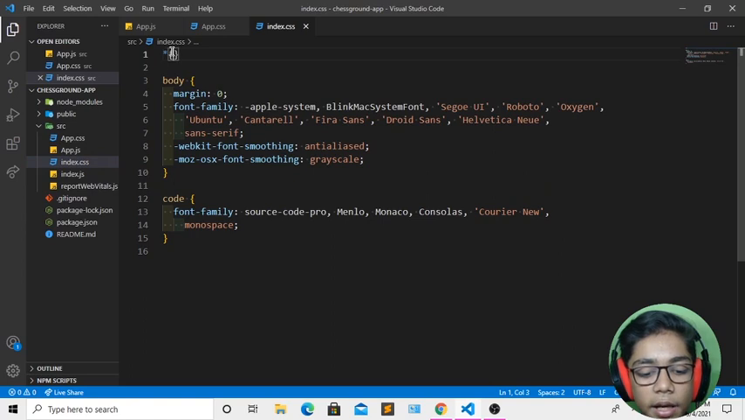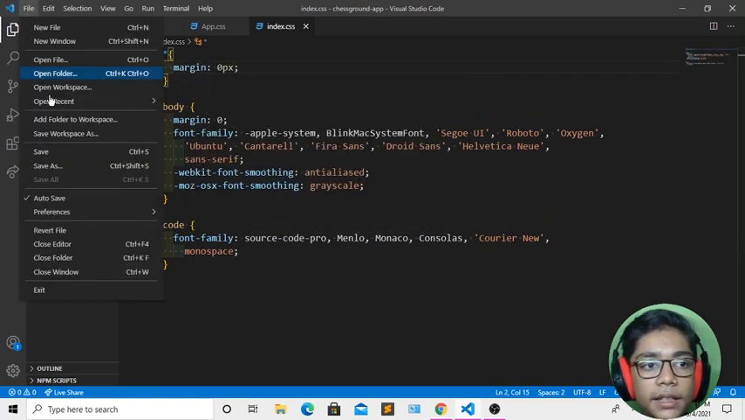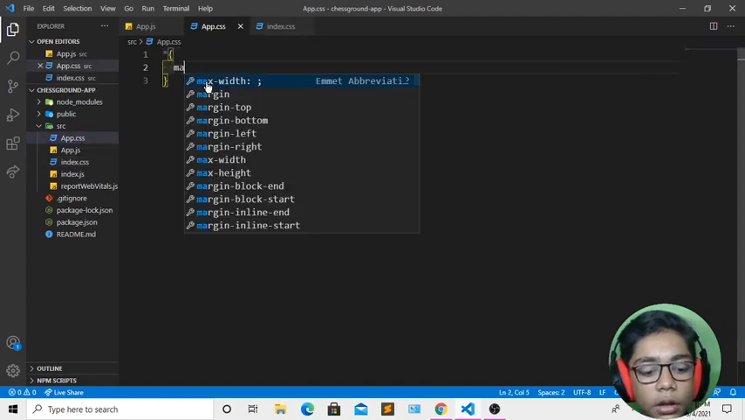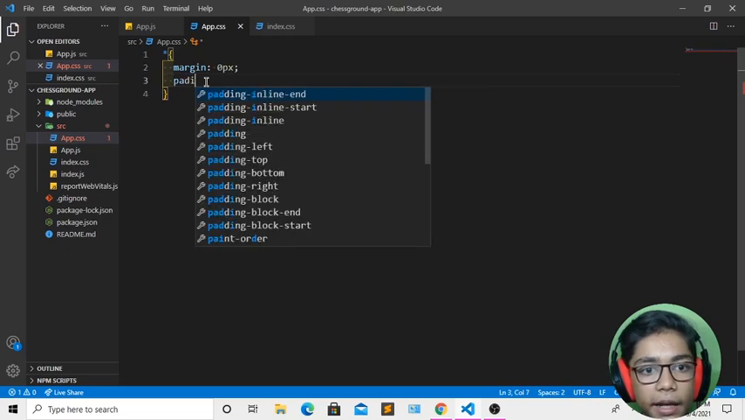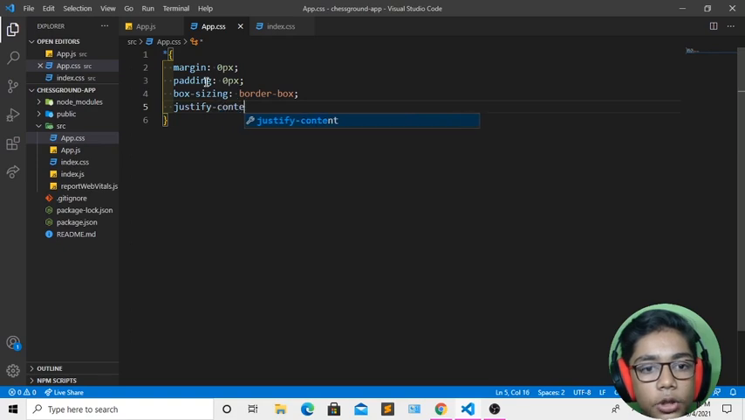writing this sign and writing margin which should be of 0 pixel here also. Now here I'll be hitting save again, then go to app.css and I'll be writing a starting code of that. So come here and write margin, and the margin should be of 0 pixel. Then the padding I will be having of 0 pixel again. Then after that I'll be creating box sizing which should be border box, and here I will be coming underneath and writing justify content which should be in center.